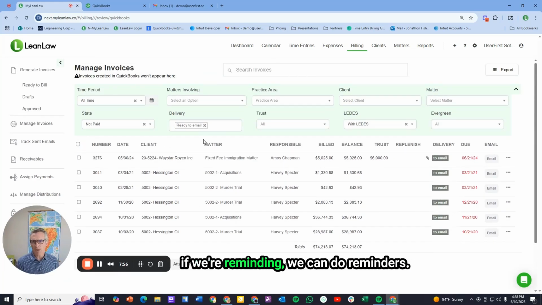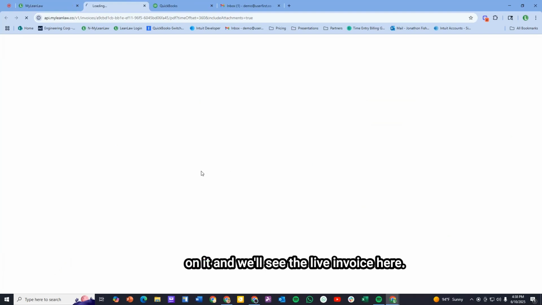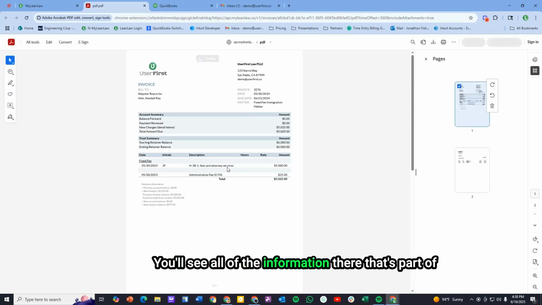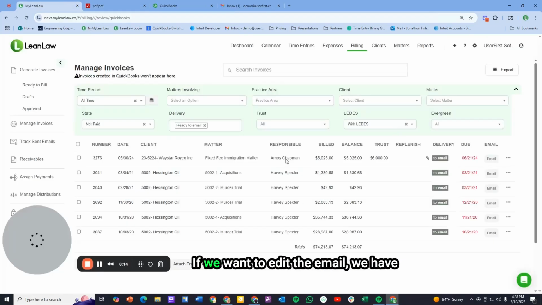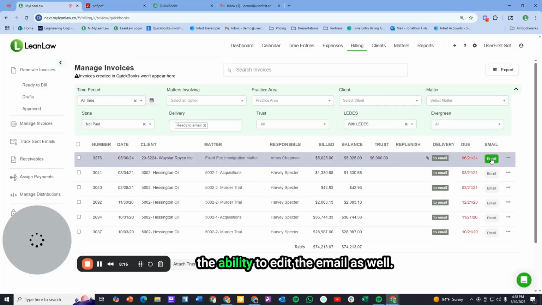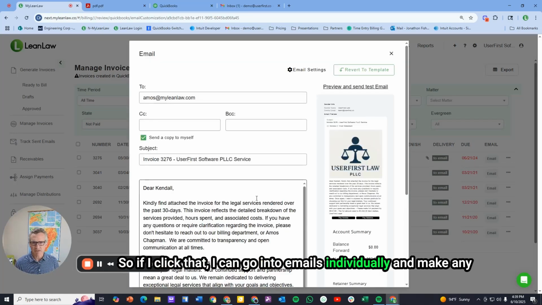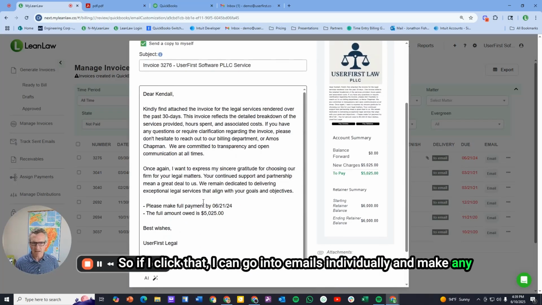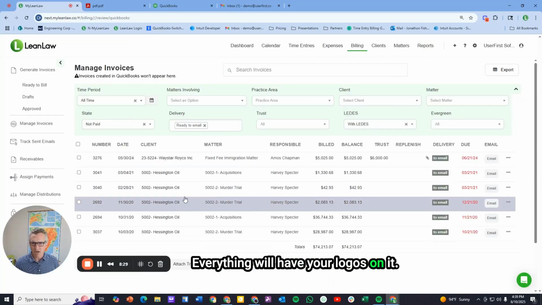If we're reminding, we can do reminders. If we want to look at an email, we certainly can, or look at an invoice, we simply click on it and we'll see the live invoice here. You'll see all of the information there that's part of that invoice in real time and what the client's seeing. If we want to edit the email, we have the ability to do that as well. So if I click that, I can go into emails individually and make any minor edits that I want or send them out in a template-driven way. So everything will have your logos on it.